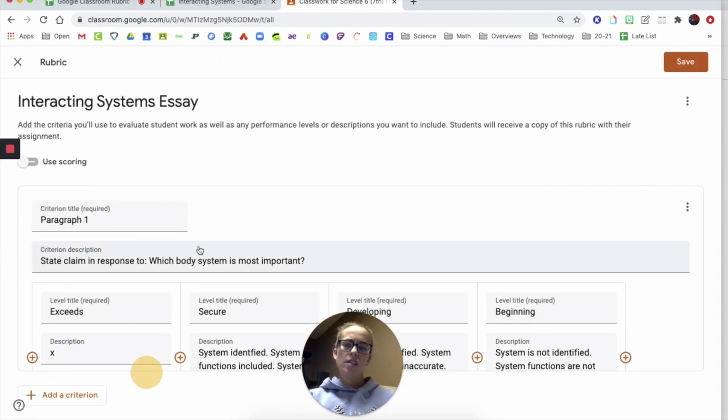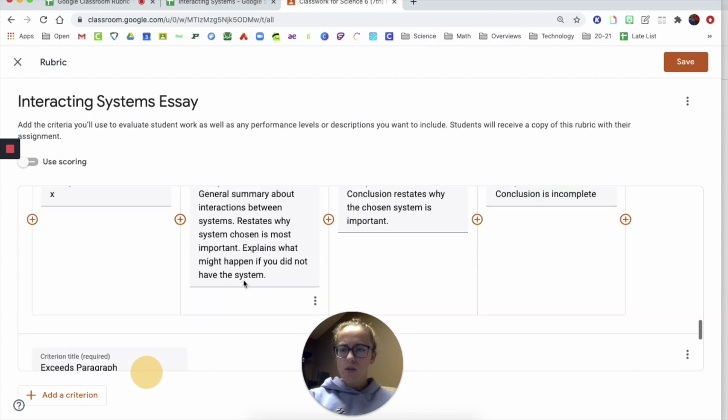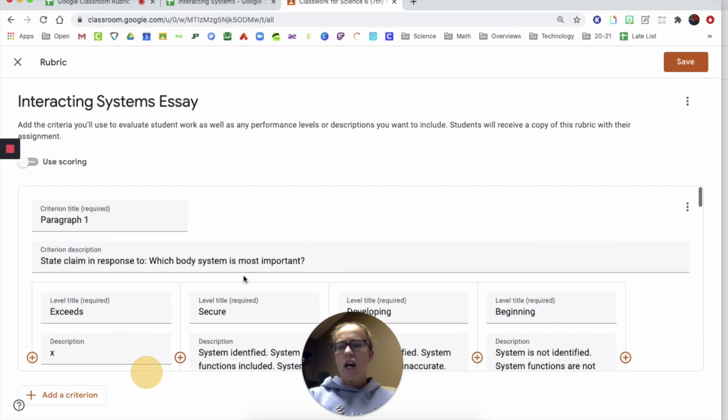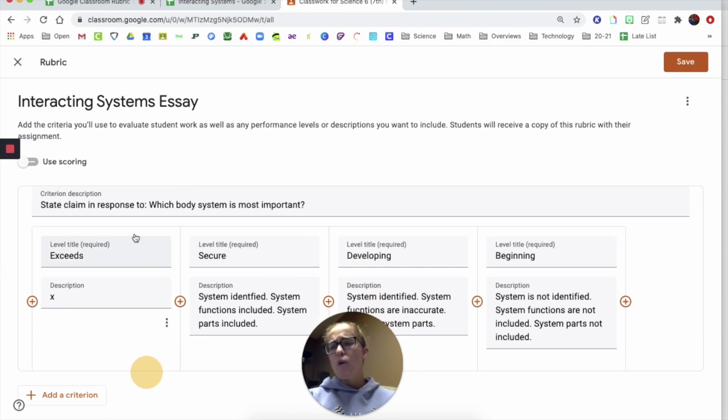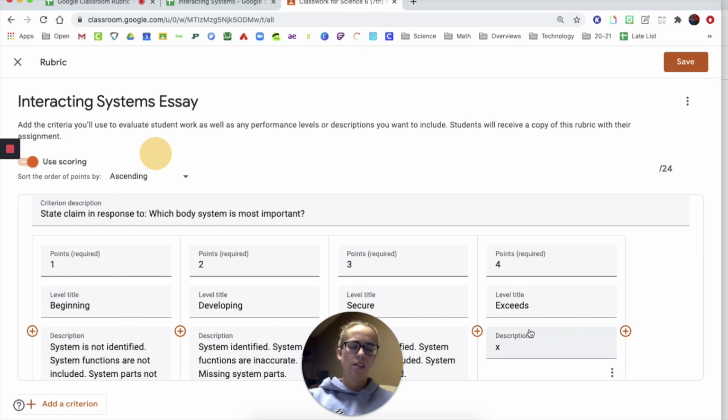And as long as everything's typed in properly, it should pop up here. I would double check through to make sure that everything is in the correct spots, but this one is looking pretty good. So now you'll notice though, there are no points in here. So I want the points, and I prefer mine to be in ascending order so that beginning is on the left and the exceeds is on the right.